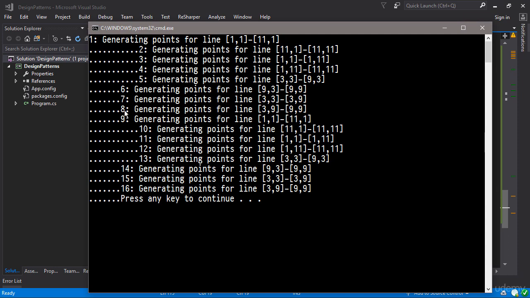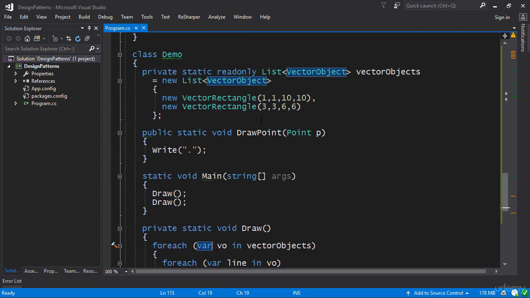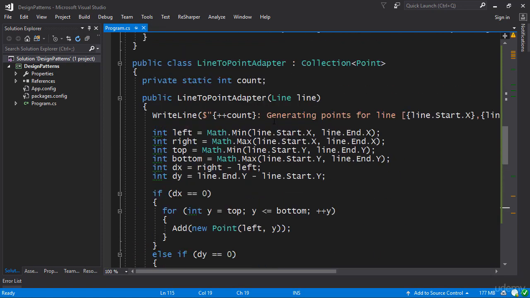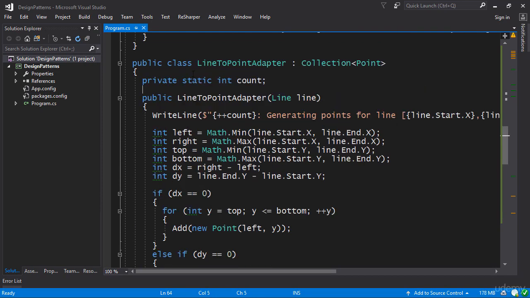But then when we call draw again, we end up having to do the same work all over again and recalculating those points, which isn't very efficient, and we might want to avoid this. For this reason, you use a very well-known mechanism called caching, which means you simply preserve the information that you stored for future use. So let me show you how this can work in our line to point adapter.